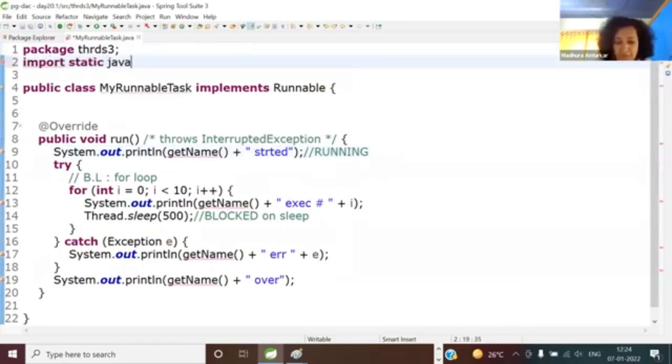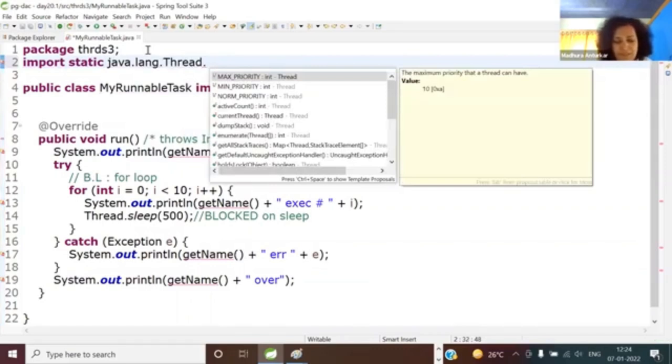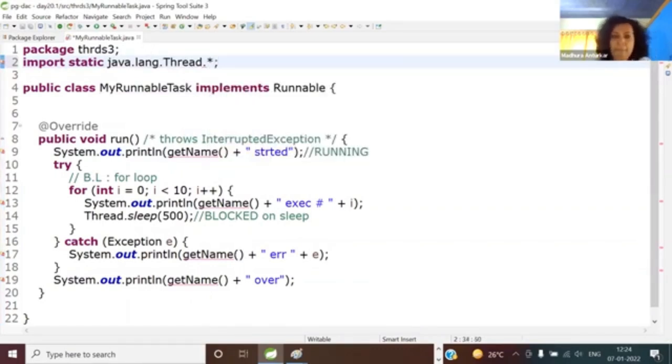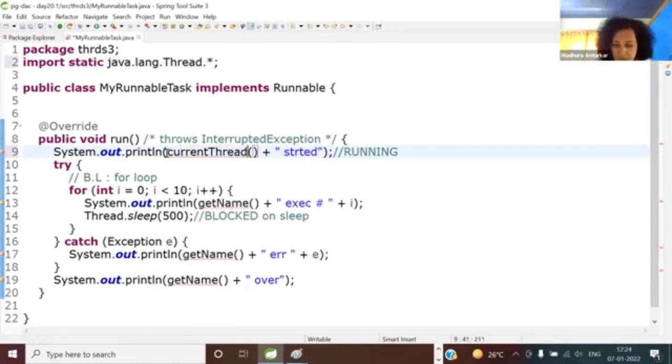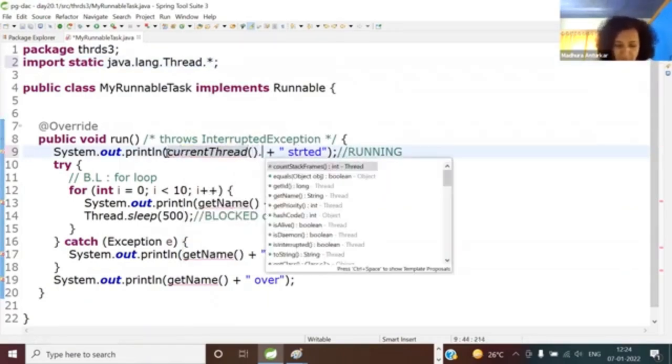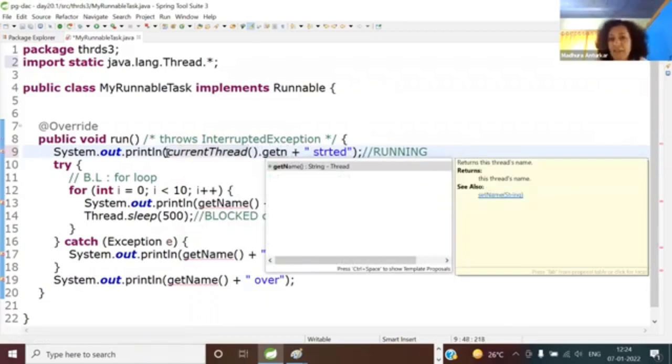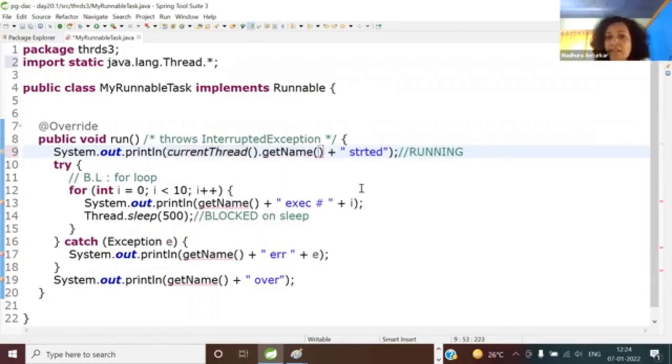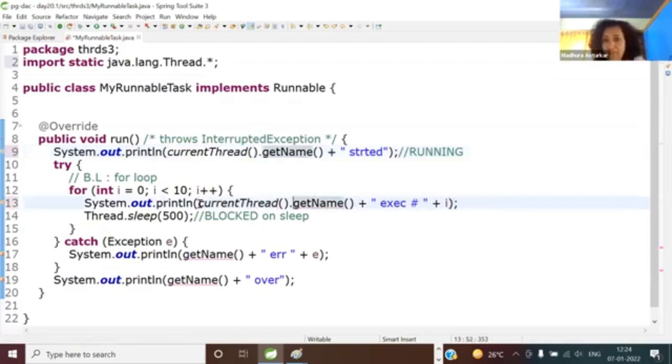Or, as usual, import static. You can say star if you want. And here, you can simply say currentThread().getName(). Same trick we did in the main, isn't it? So here, this is the same. Now you can copy paste this much. So I can still track.